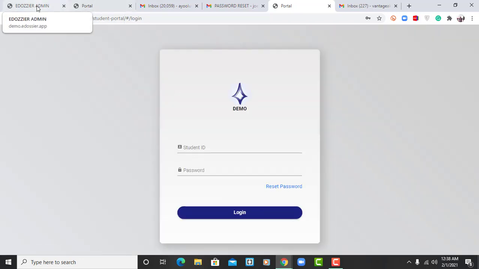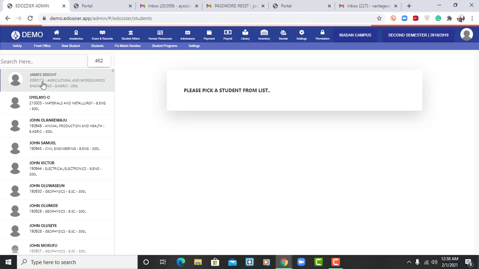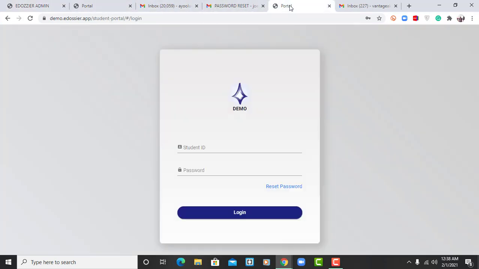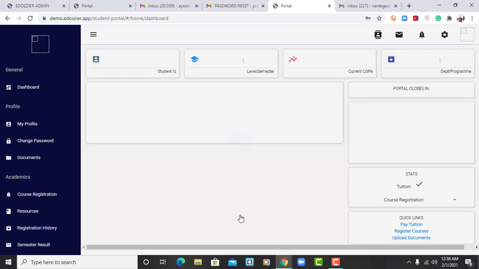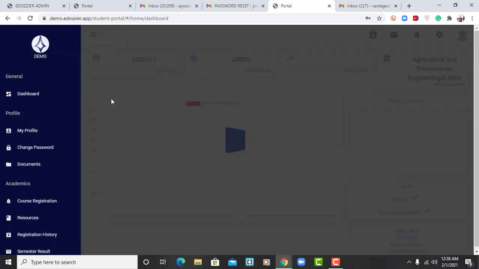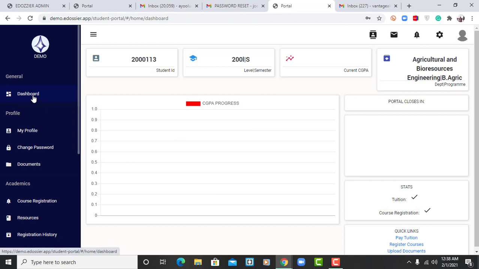What I need to do now is quickly fetch the student ID, which is 2113. I think it's 2000113. Then I put the password, and this student must have access to his dashboard. So I click the dashboard to confirm that I am there.